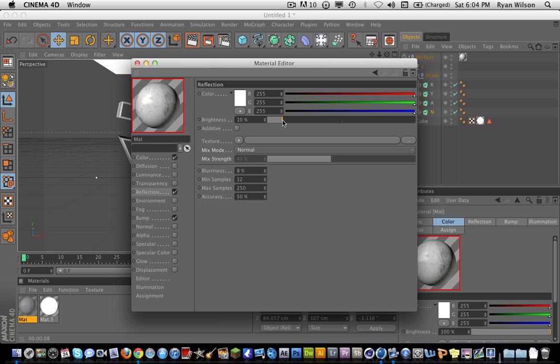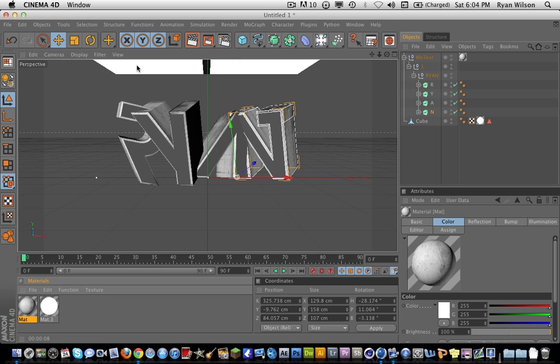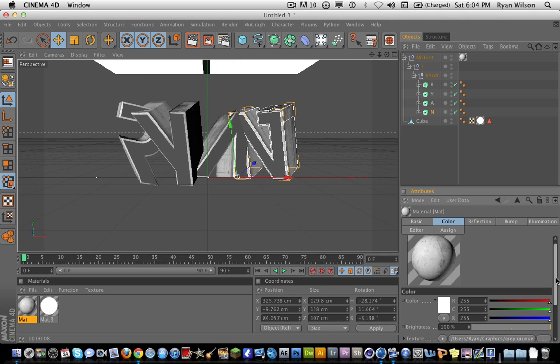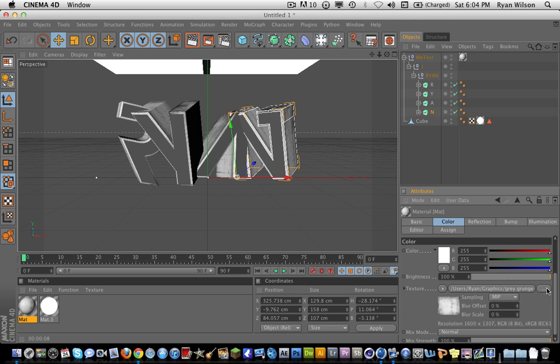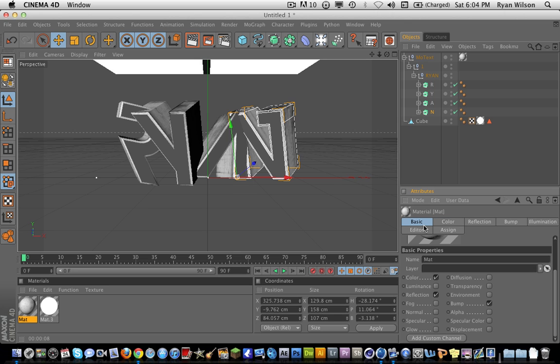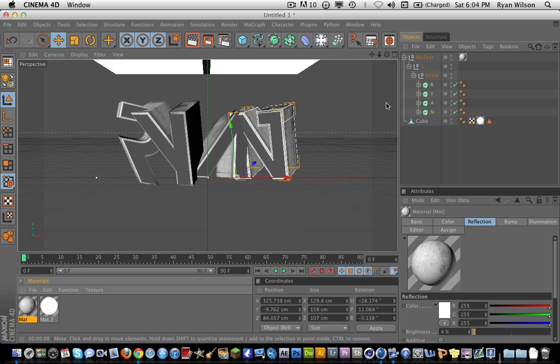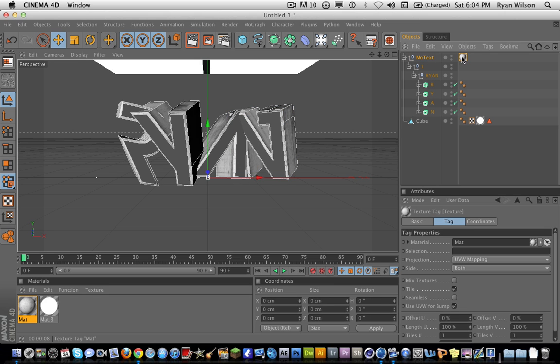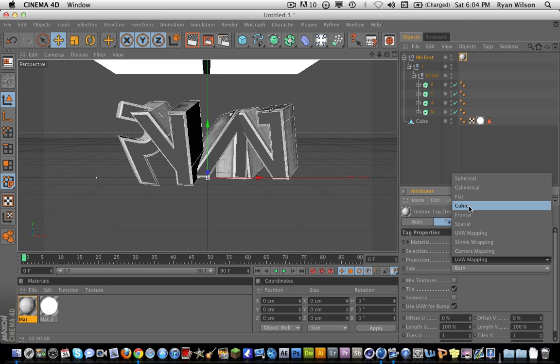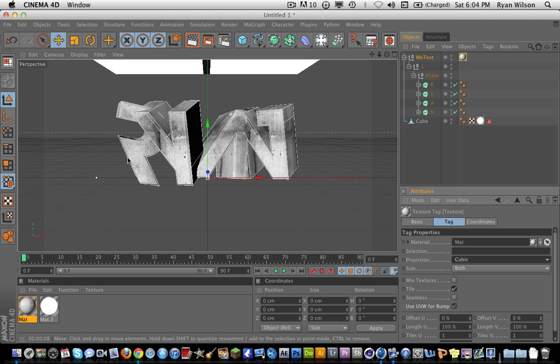First of all, I'm going to turn my reflection down a little bit. Probably don't even need that much, just like 4%. And then I'm going to go into my attributes. You go into your texture, your MoText texture, and in the texture tag, you have to click on this tag. You want to go to projection and cubic. Now this makes it all the way around.